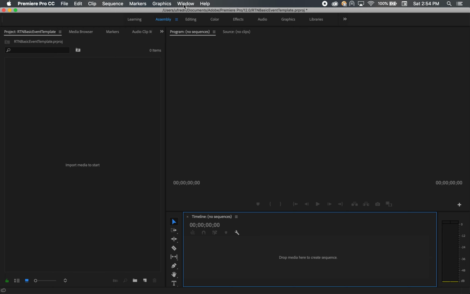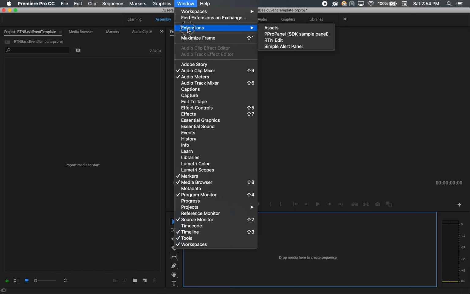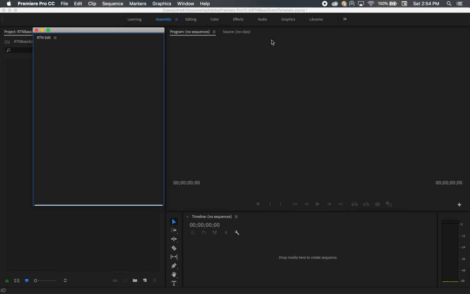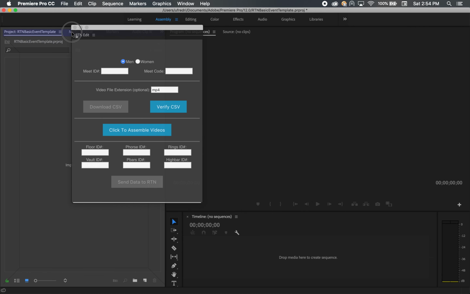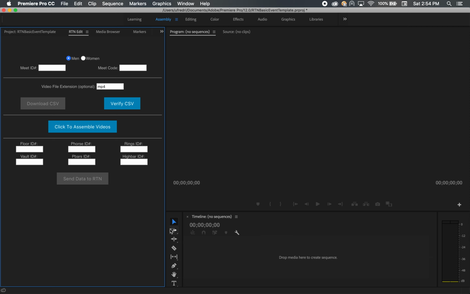First thing you're going to want to do is open up the tool itself. You can do that by going to Window, Extensions, RTN Edit. You can either let it float around or you can grab it and dock it. It'll dock into wherever you're most comfortable. I like it right here. And then you have a couple of options here.